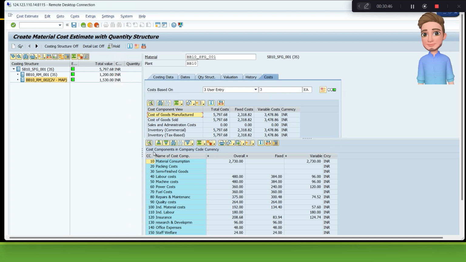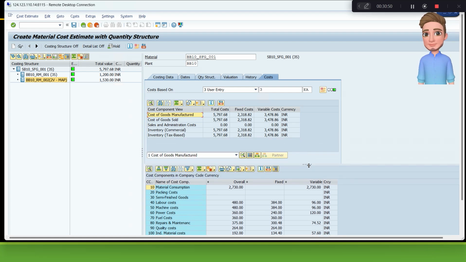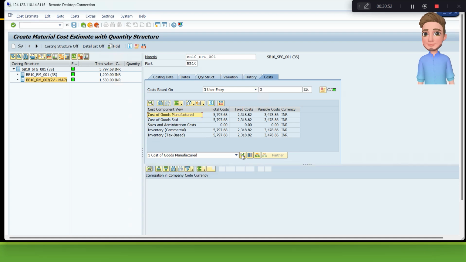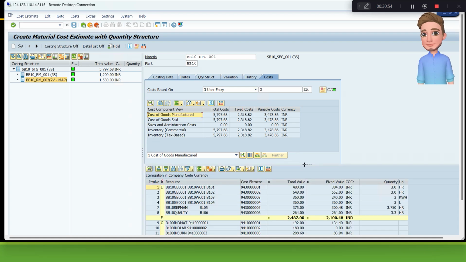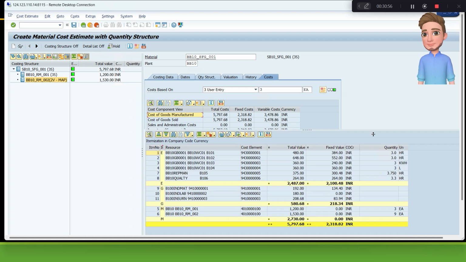Okay, this is a cost component view. I need to bring the itemization view. Click on this button here. So you get the itemization view. Now all the quantities etc. are revised for producing 3 units of SFG 001. But again I'll go back to 1, to produce 1 unit.